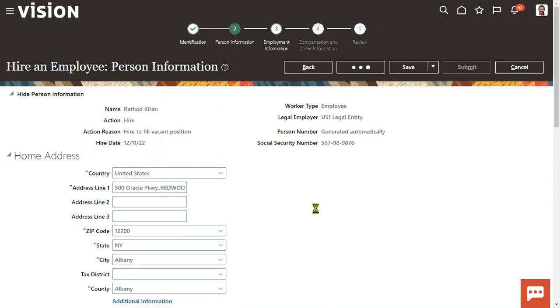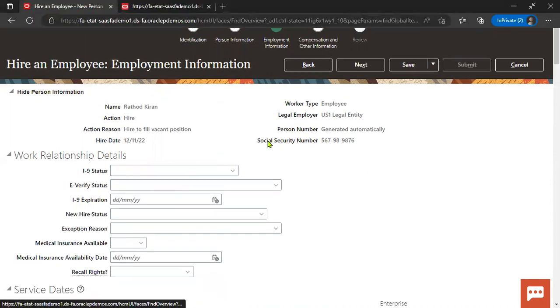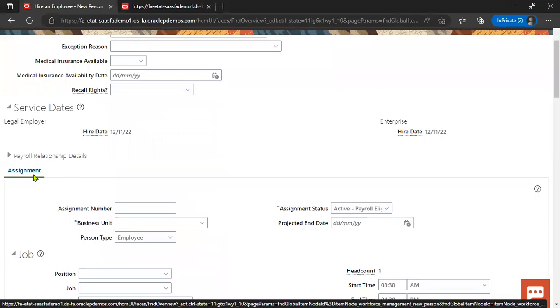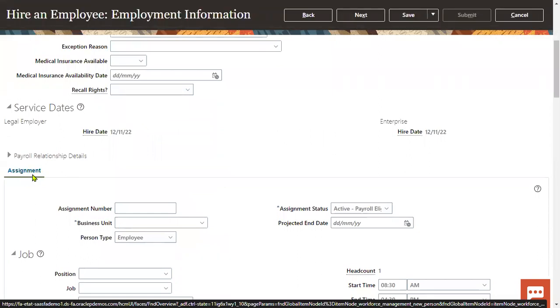We will be able to find the assignment information. Employee assignments we are going to capture. It depends on the employment model. We can have either one assignment or multiple assignments. Assignment is mandatory. We must have at least one assignment for an employee. Without an assignment, we cannot hire an employee. We can have multiple assignments also.